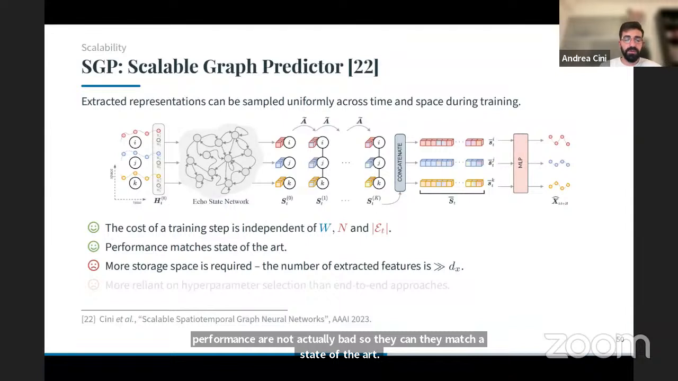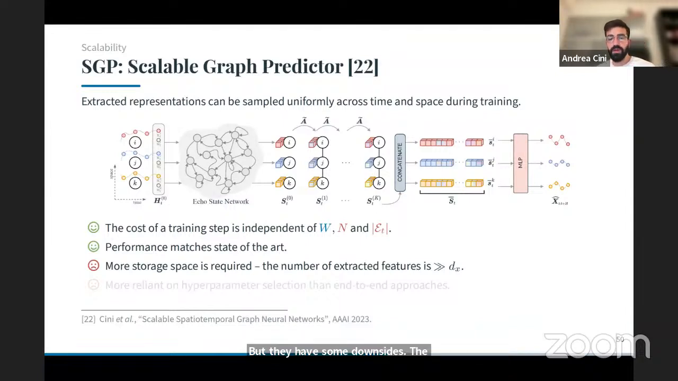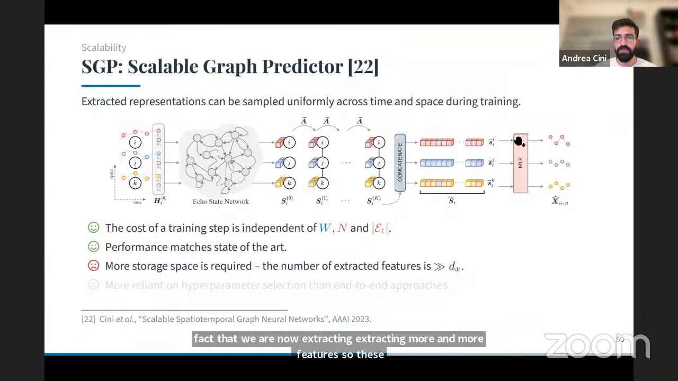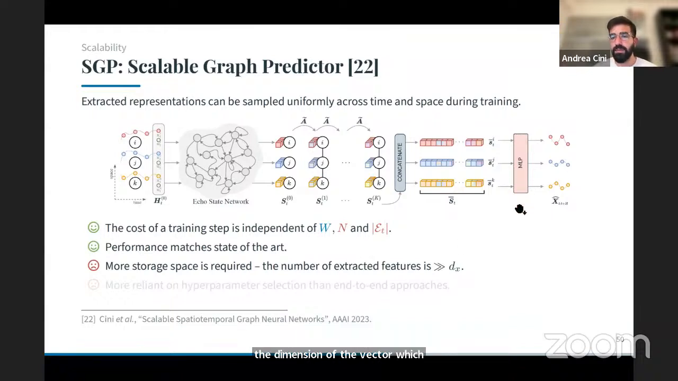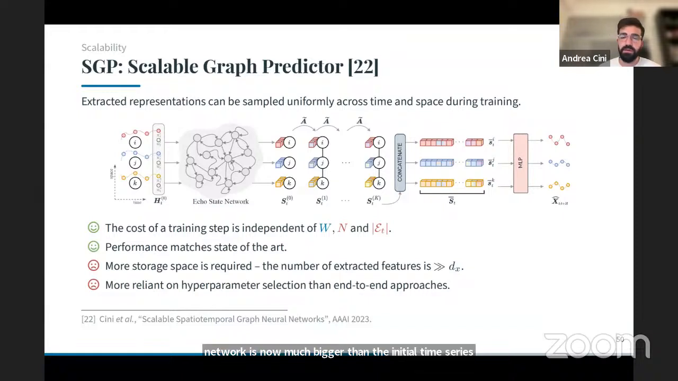The first one is the fact that we are now extracting more and more features. So the dimension of the vector which goes inside this MLP, the downstream network, is now much bigger than the initial time series. And it's also more reliant on hyperparameter selection, as expected, because now many parts of the network are not trained.